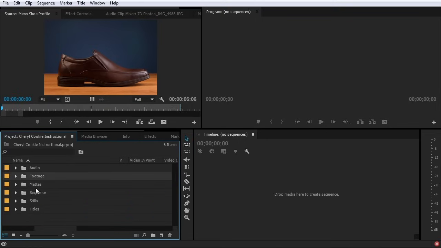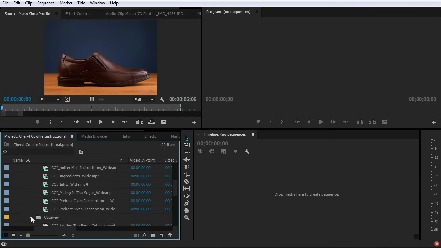Another way you can help keep your project organized is to change the color of the labels. So you can see if I go back into this footage folder here, and I open up these 2 folders, you can see I have a bunch of clips that are under the wide bin here, and a bunch of clips that are under the cutaway bin.